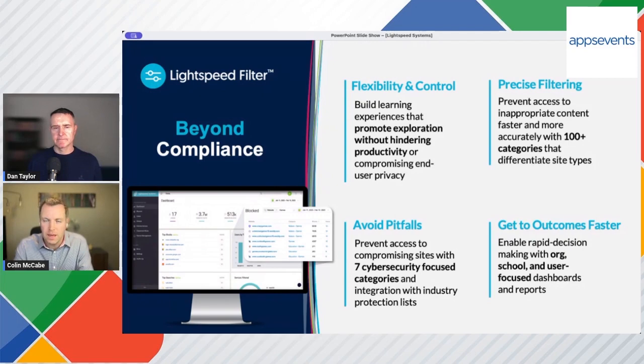You can definitely meet that basic level of compliance and requirement with a corporate solution at your firewall, but it's not really what your teachers are clamoring for. They're clamoring for more flexibility and control. They want to have more granular policies.